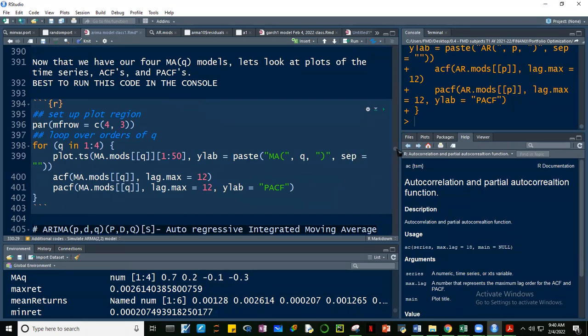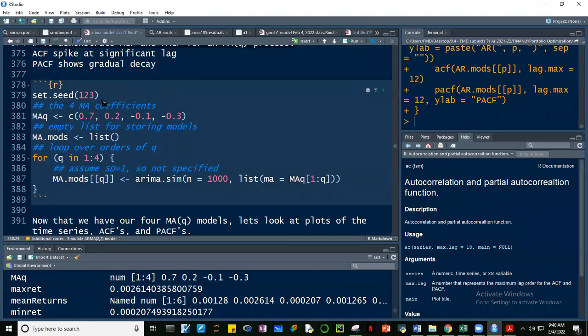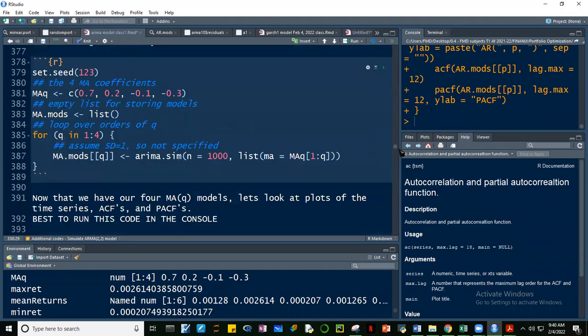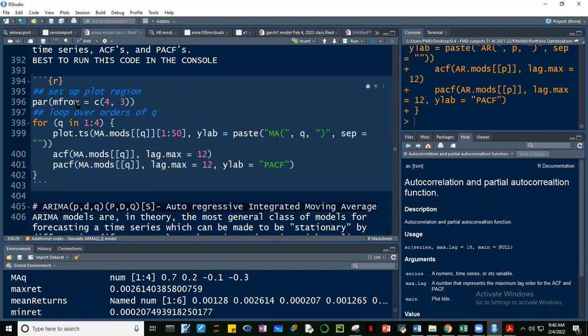Sige, run na lang natin din. Ganun din siya, no? Mag-create tayo ng, we're creating 4 MA coefficients. Okay, 0.7. Pareho din sa taas. MA model natin, it's a list. ARIMA.sim. MA model siya. No? Is equal to MAQ, which is this one. 0.7, 0.2, negative 0.1, 0.3. Okay, from 1 to Q. And then ito ipa-plot. Ipa-plot yung PACF at saka yung ACF.